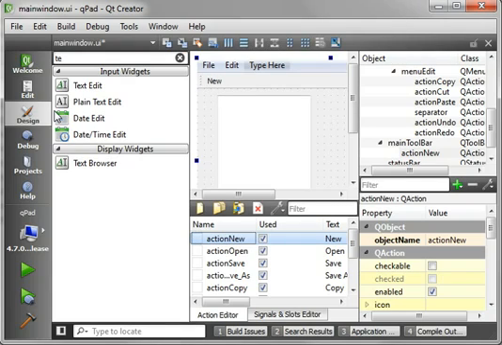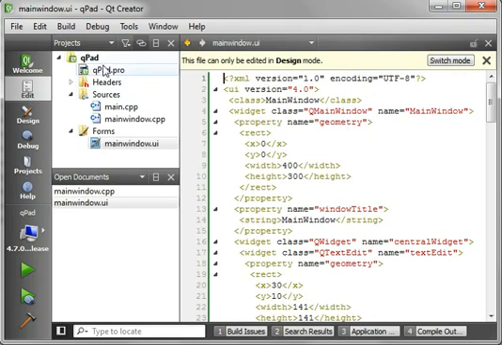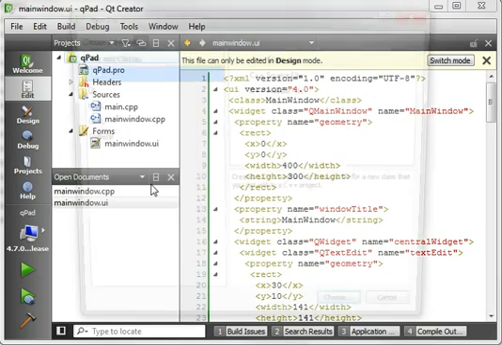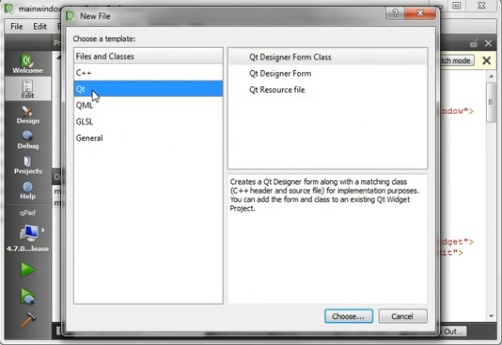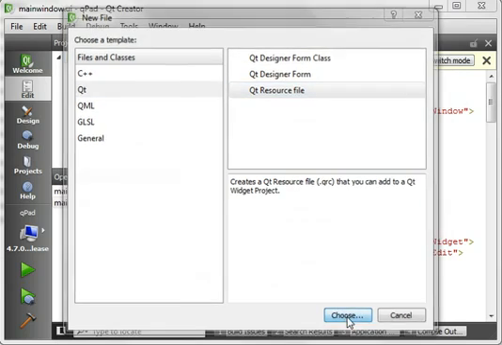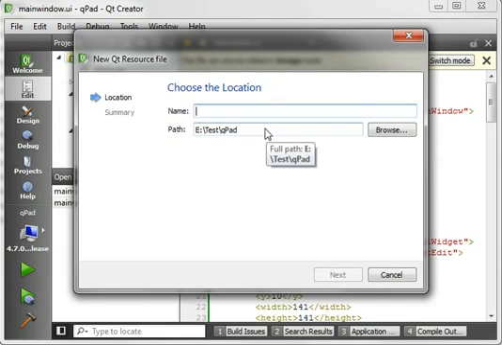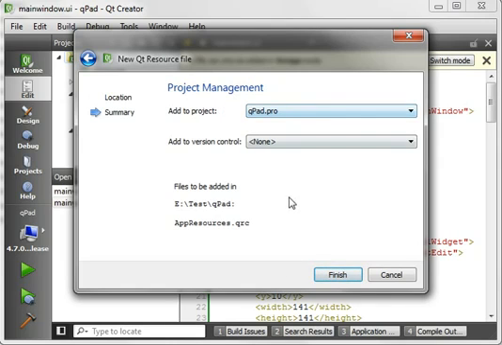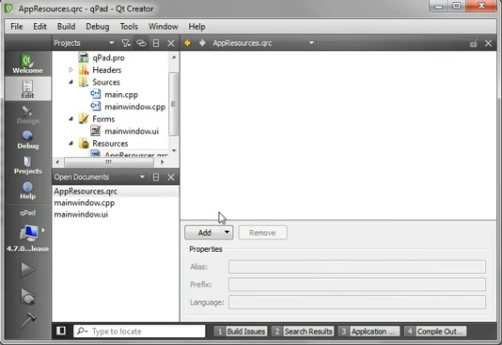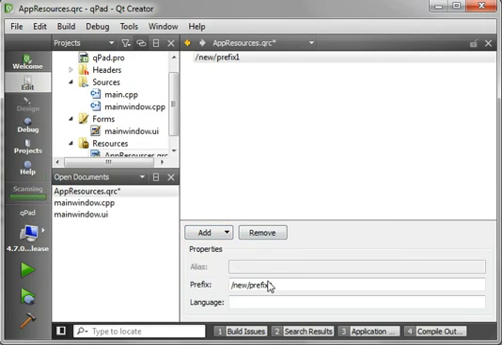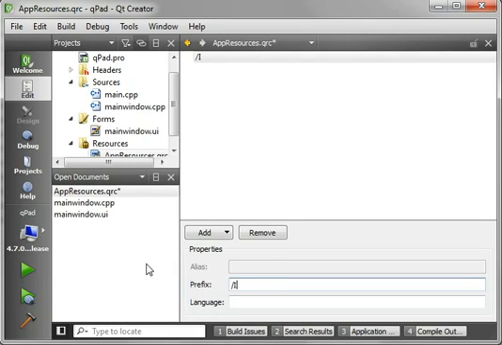So we kind of need to add a resource file, something we've done before. Add new, and this may take me a second to find it here. Yep, Qt resource file, and let's just call this app resources. I'm going to add it to our project. Then we want to add a prefix. Remember how this works. We're just going to say images.